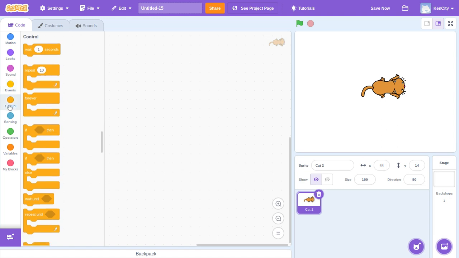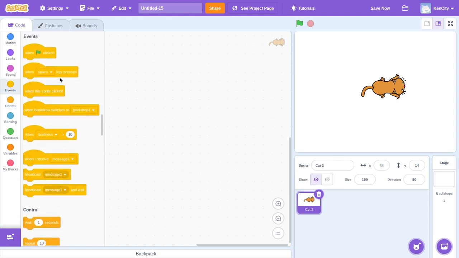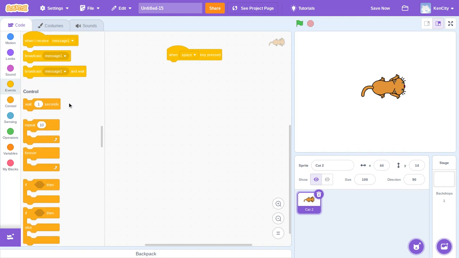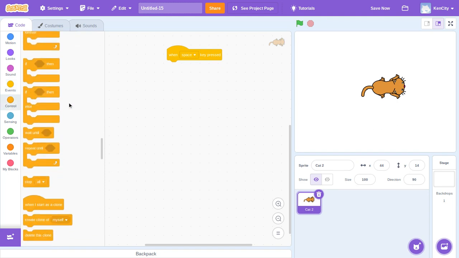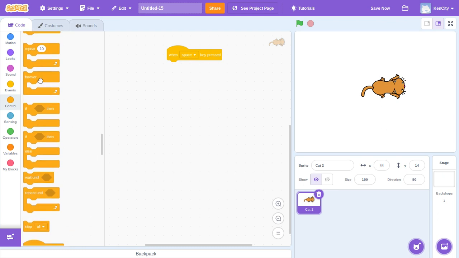Now, in the Events category, I would like to start this particular game using the space key. And I need a forever block, because the action is going to be repeating forever. Now the if block again inside the forever block.